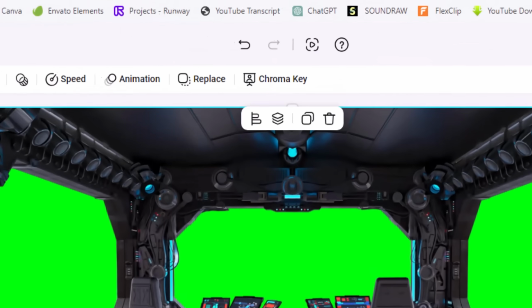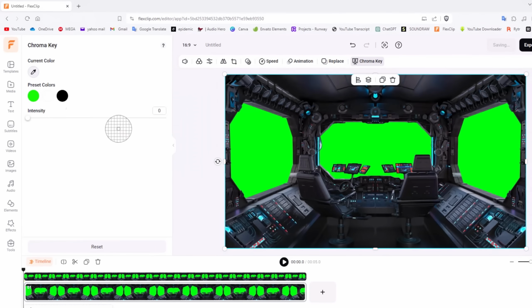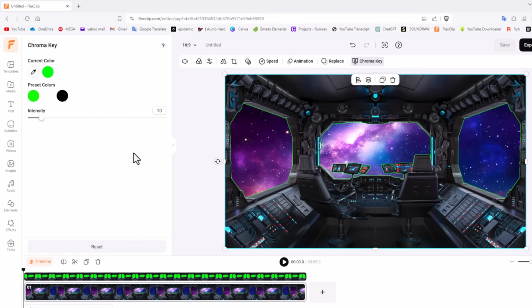And then all I need to do here, we got this new option here, Chroma Key. Use the eyedropper anywhere that's green, click on it once, and then use the intensity slider to tidy it up. Look on the edges, you'll see it disappear, and there you go. Look how awesome that is.